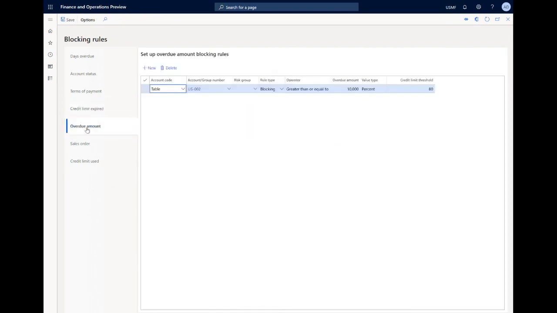Overdue amount is a little different. It's a combination of how much they are overdue and how much of their credit they have used. So for this customer, if they are overdue by more than 10,000 and they are over 80% of their credit limit, then put it on hold.